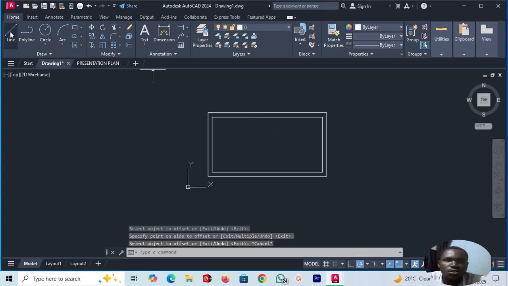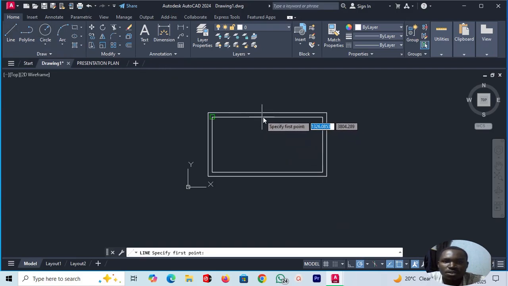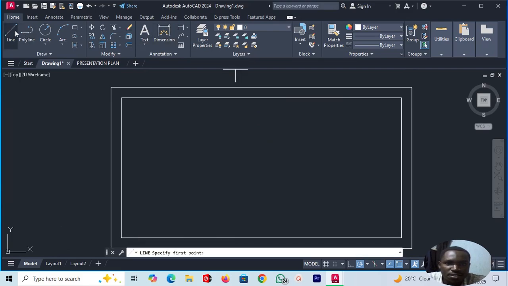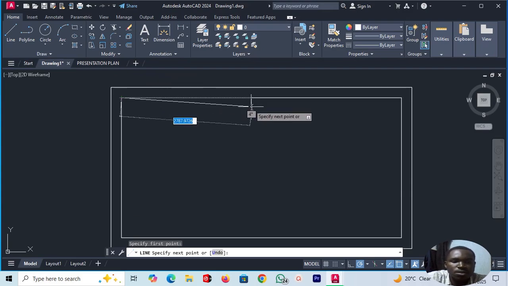I can also draw a line here from this point. I can do a line from this point. Escape. I can draw a line from this point, let's say here, let's say 2,500.